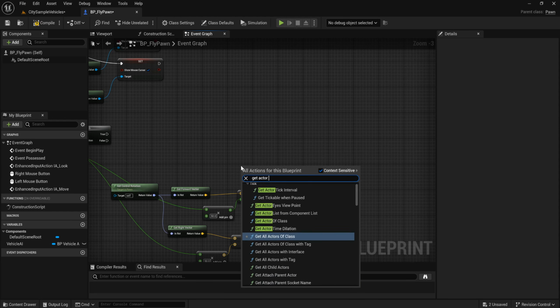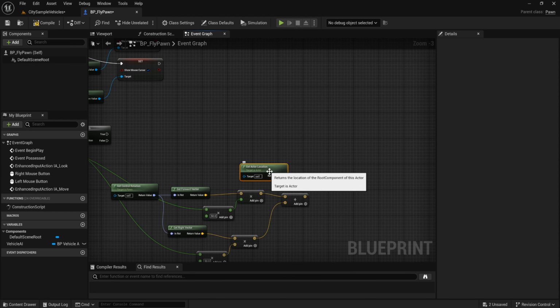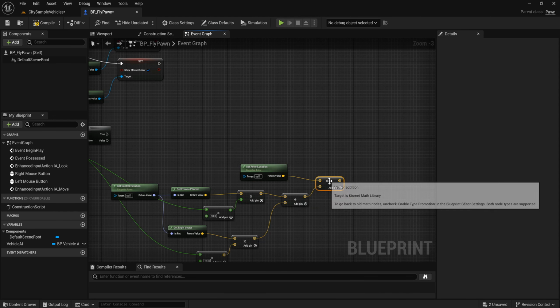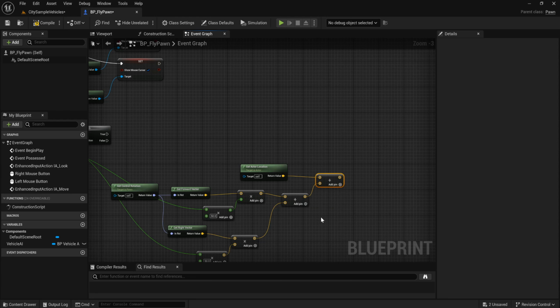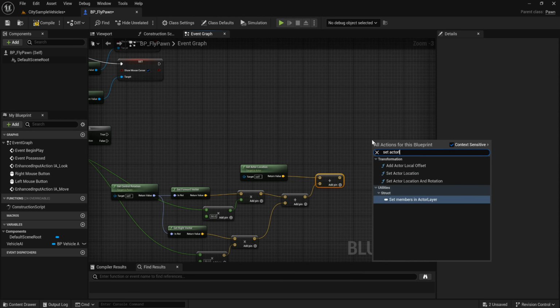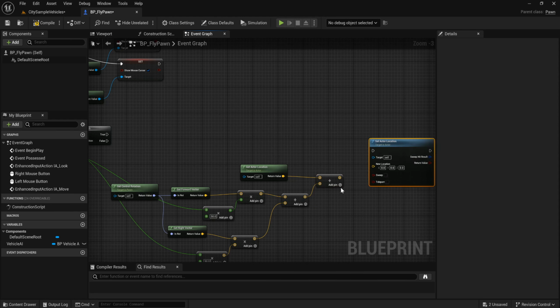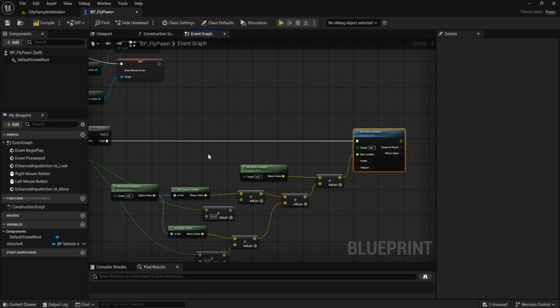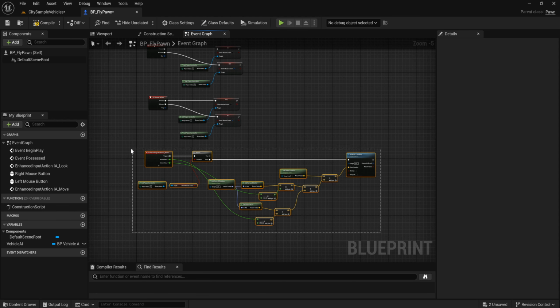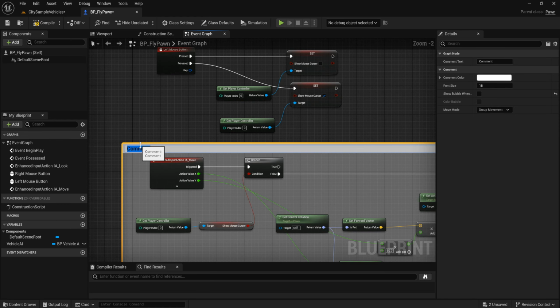Get actor location. Add. Then set actor location. This new location, and set when it's false. We can comment on this: movement input.